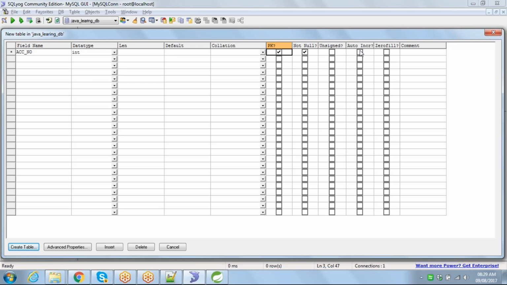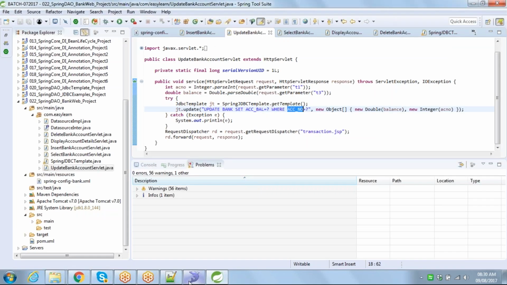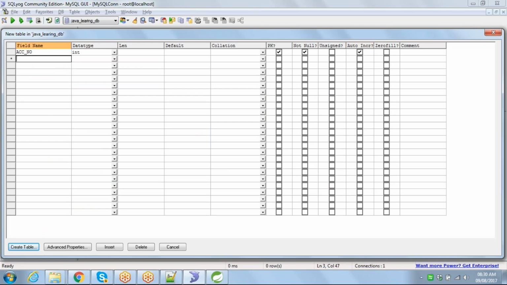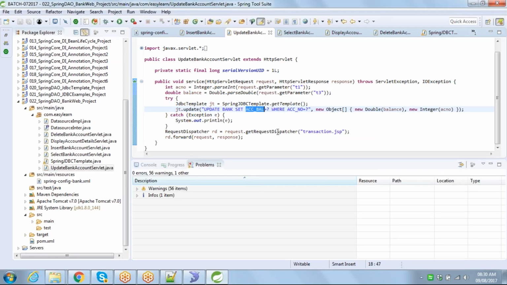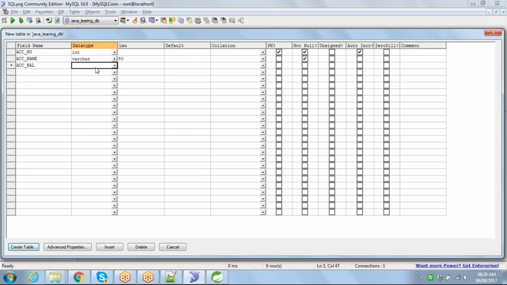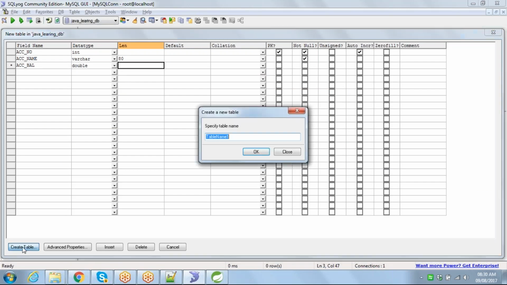The next column is account holder name, so let me mention that name: account holder name. It is a varchar of length 80, and this should also be not null. Finally, the account balance, like how much balance the customer has. Let me add balance. You can add many other columns, but I am only adding some of them. You can choose double also. That's it. Create a new table.